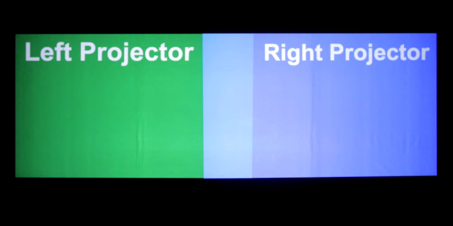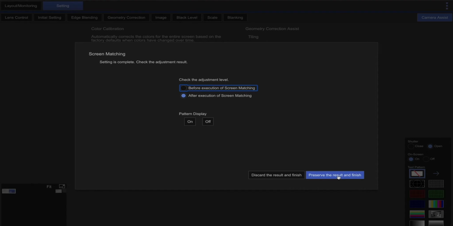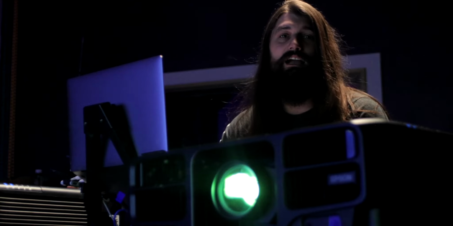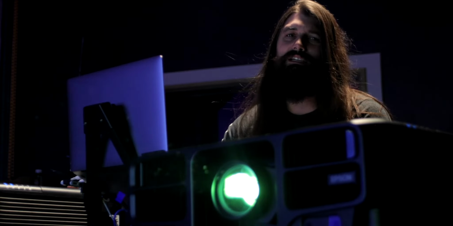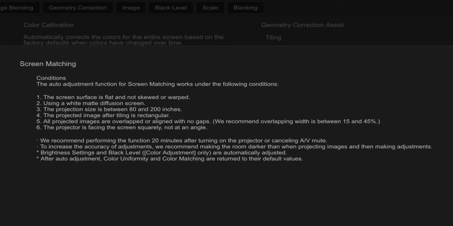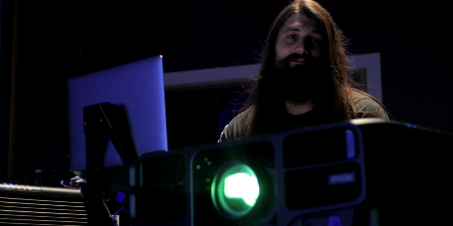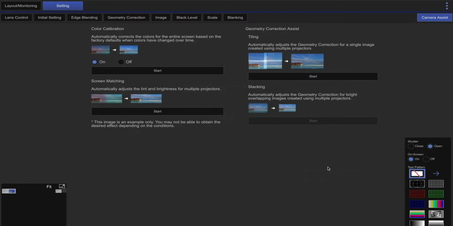Once the auto calibration screen matching process is complete, both screens should be identical. If you're happy with the results, click Preserve Results and finish. If your calibration failed or you're having trouble, make sure that the projector meets the ideal conditions that we specified earlier. Ambient light in the area can interfere with this, so make sure that there's no light spilling on your screen. Now that screen matching is done, you should be in the Camera Assist menu.